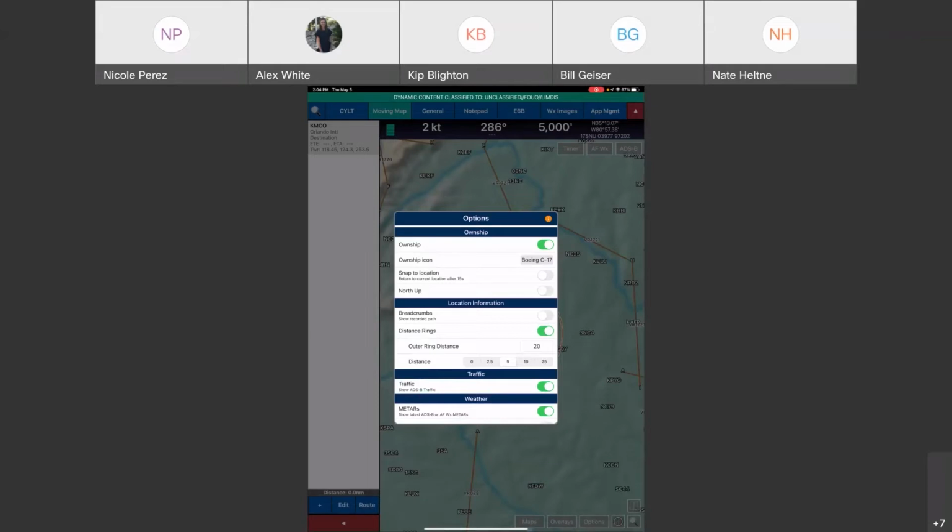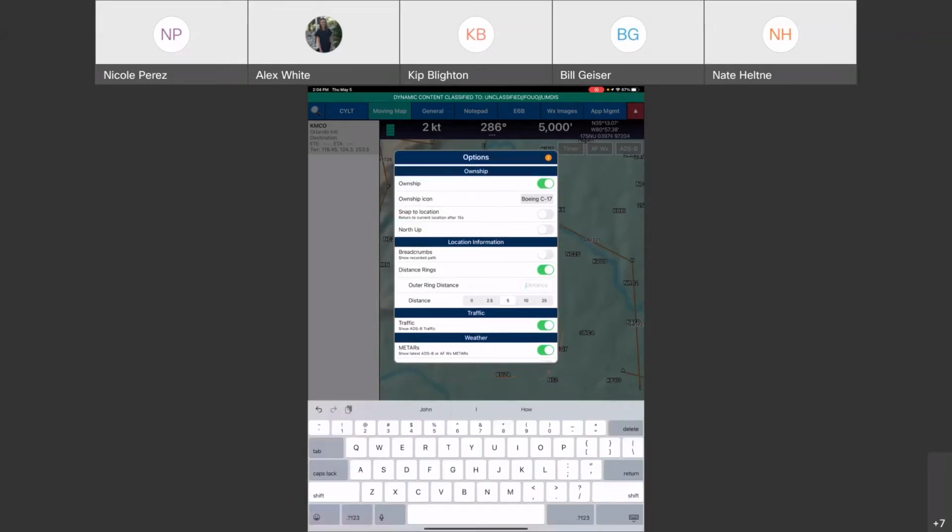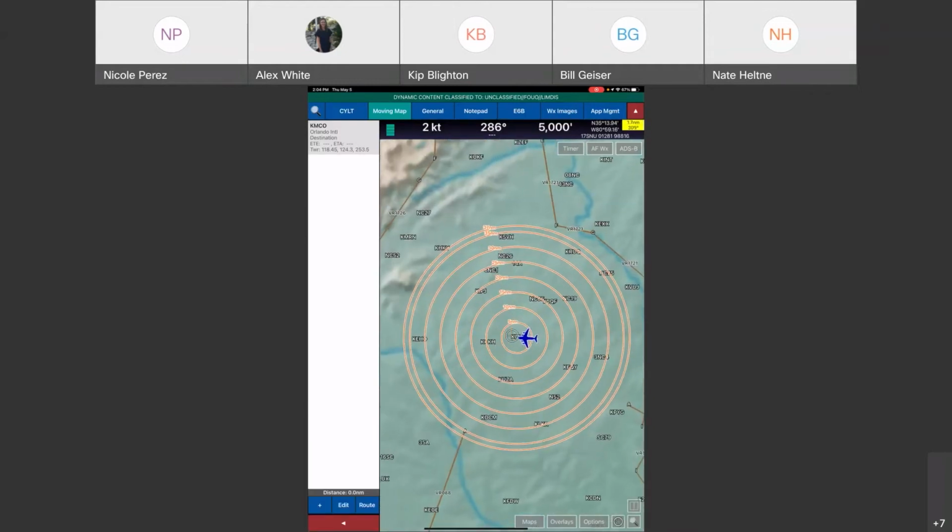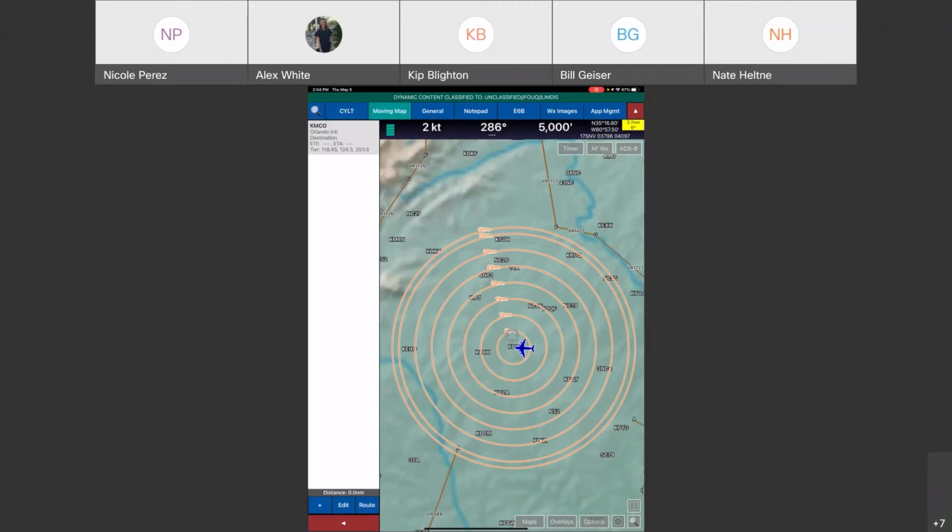So let's say I want to set my outer ring distance to 37, and I'll leave the distance in between to 5. You see it displayed on the moving map in real time. My last ring is set to 37, and each distance ring, except for the last one, of course, is 5 nautical miles.